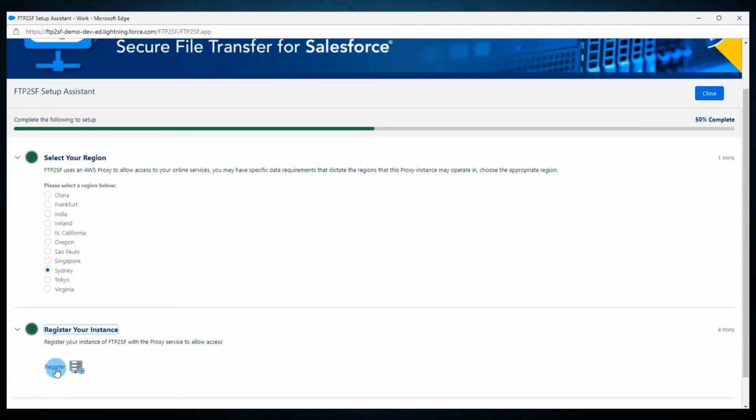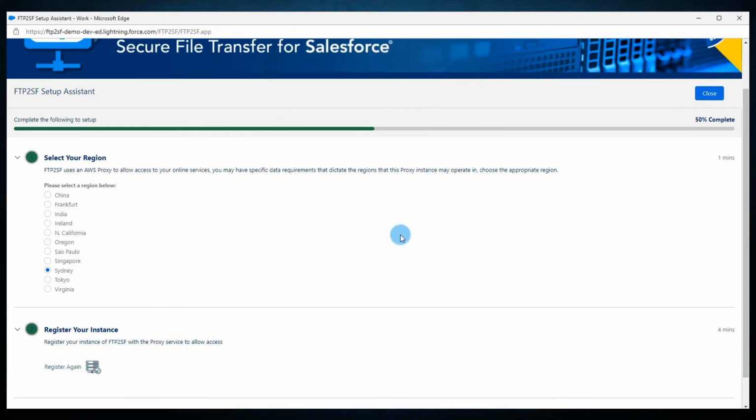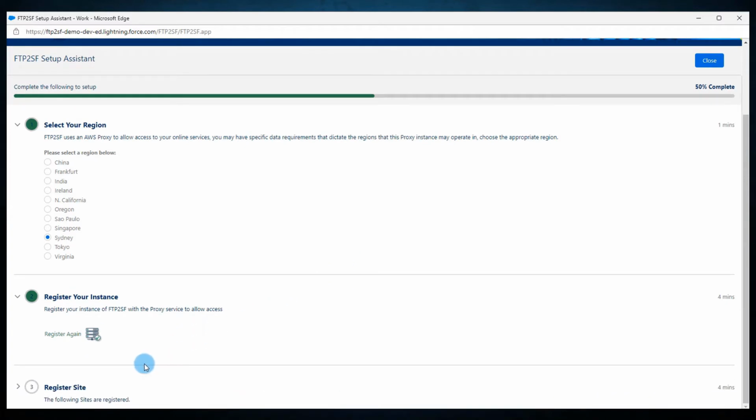Step 2. Register your instance. Here you are effectively registering your Salesforce instance with the AWS proxy or region which you selected in Step 1. You will receive a registration complete pop-up. If there is a failure, there will be an explanation. Likewise, you can change the region in Step 1 and click the Register Again button to re-register.